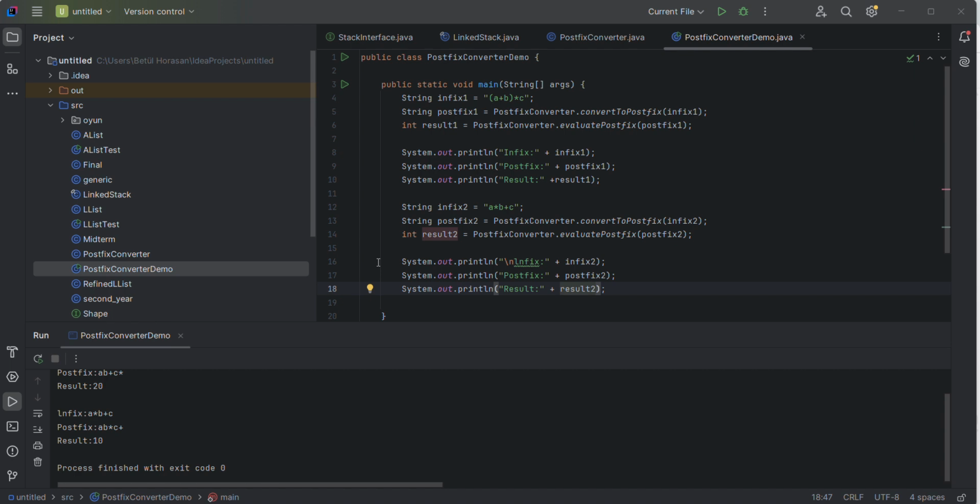Now in here, I am printing the results for the second expression to the screen. The first line prints the second infix expression. The second line prints the postfix form of that expression. And the last line shows the calculated numeric result of the postfix expression. I'm clearly showing everything to the user: the original input, the converted postfix version, and the final result.